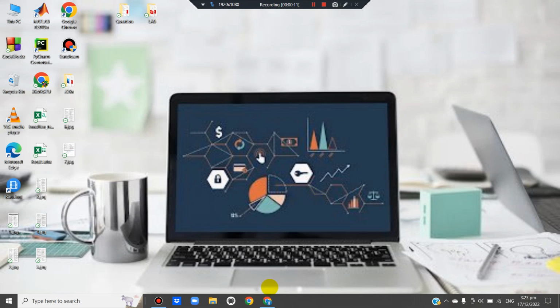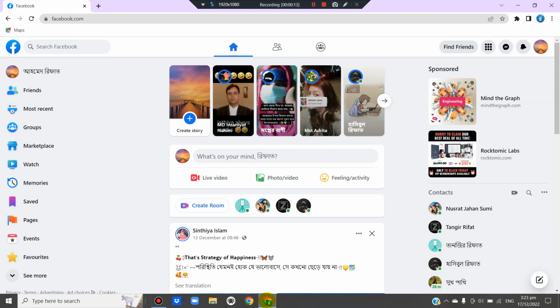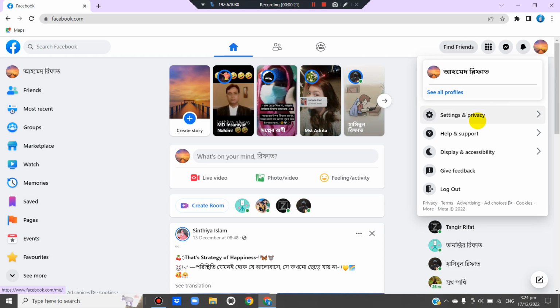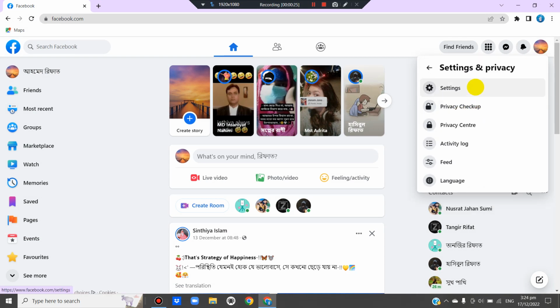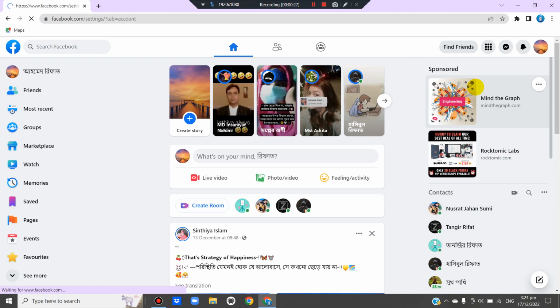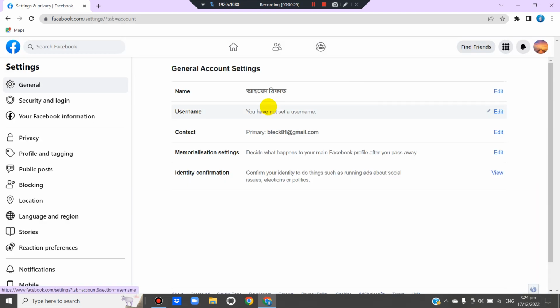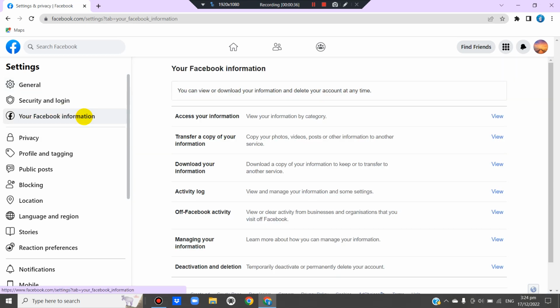First of all, log in to your Facebook account. This is the account logo of your Facebook. Click it and go to Settings and privacy, and click Settings. In the left corner, find Your Facebook information. Click here.